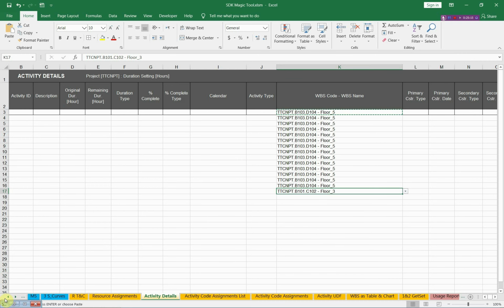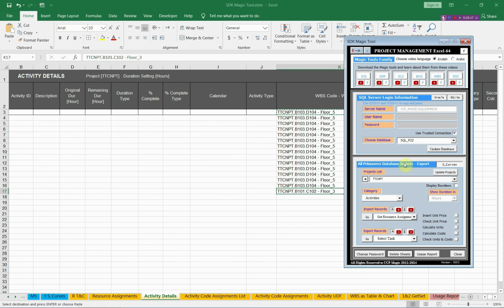It was a very fast introduction to the new SDK Magic Tool, but you will find tens of videos under any of these categories to explain and to guide you how you will use the SDK Magic Tool.